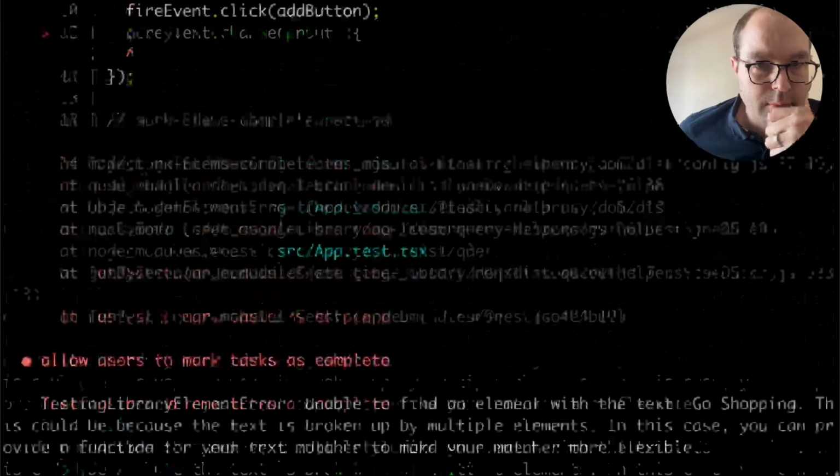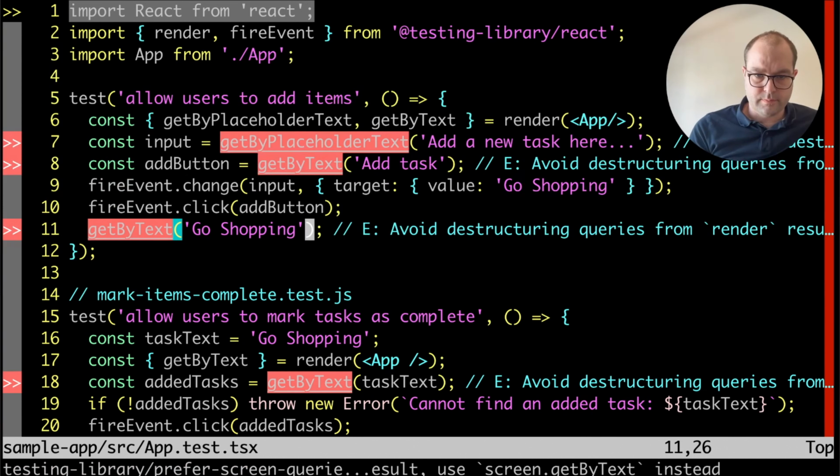Take it a little further. Allows users to add items. So click the add button, and then get by text go shopping. So it looks like it couldn't find with text go shopping. So I think what this is saying is it didn't actually persist. Yeah, so when we added go shopping, we didn't actually persist the go shopping value.